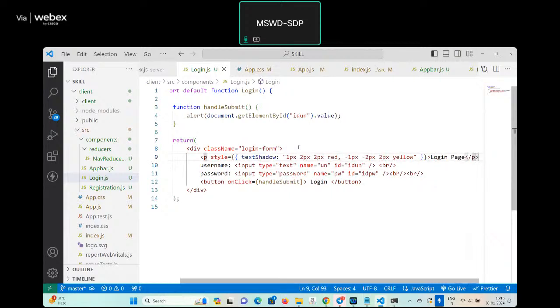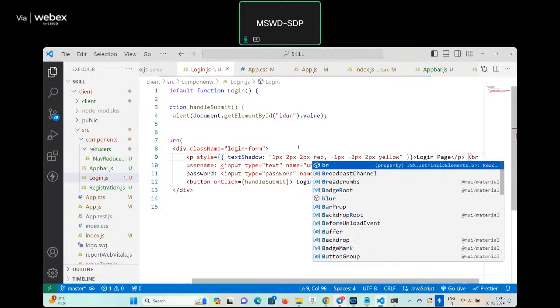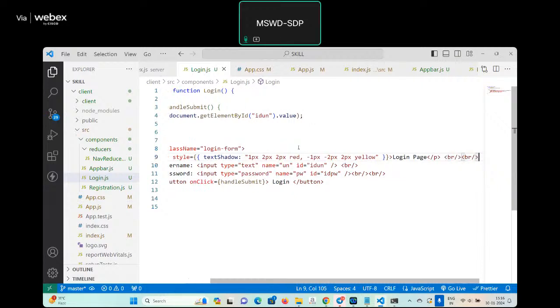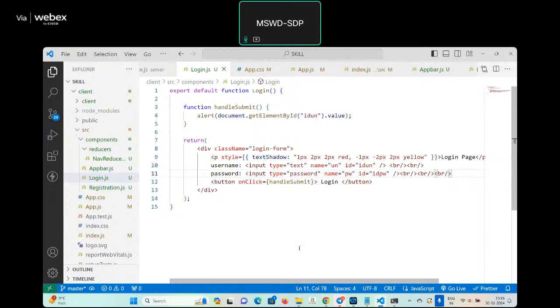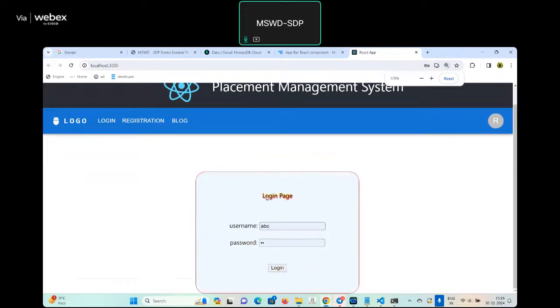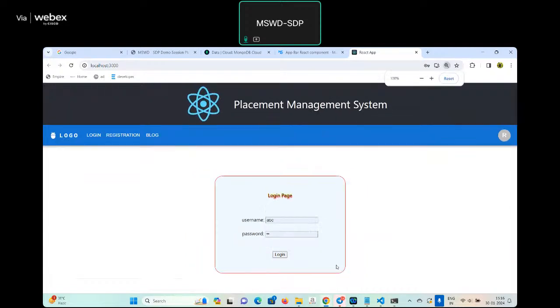And after that, I want to have a break tag, so BR tag. This break tag I will apply 2 times, right? For everything. Now I will check what is happening in the output. You can see here, login page is appearing with a different font, right? Red color shadow and yellow color shadow. Then username is appearing, password is appearing, and then login. You got it, right?